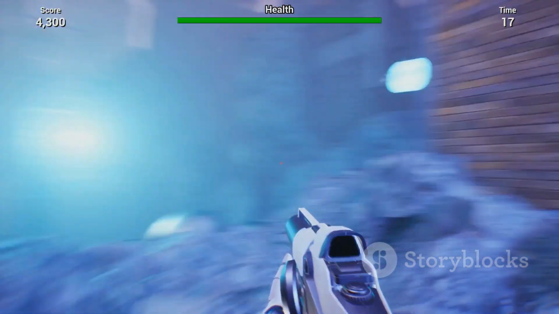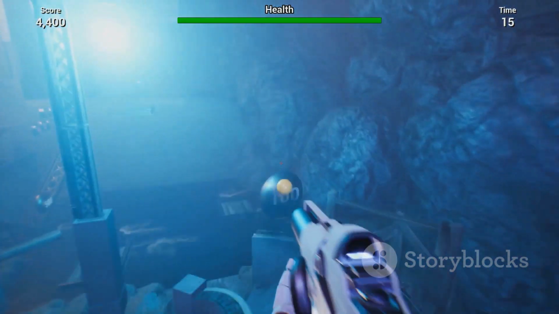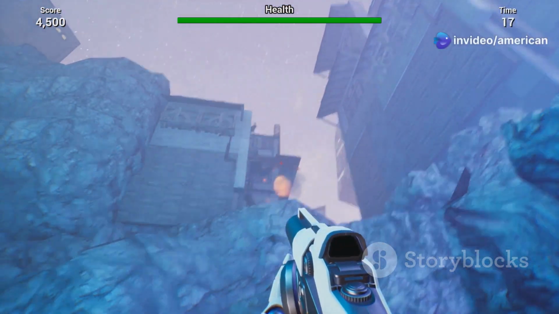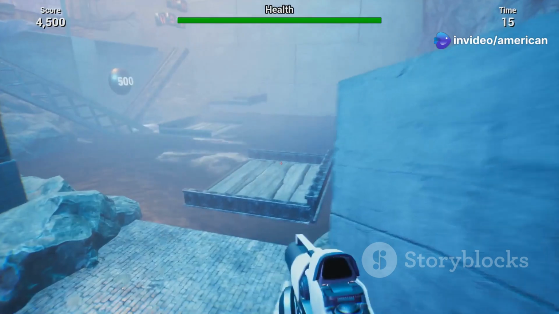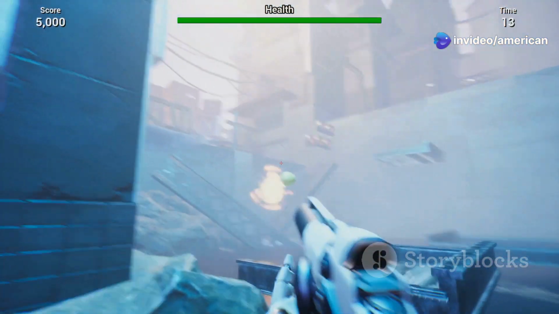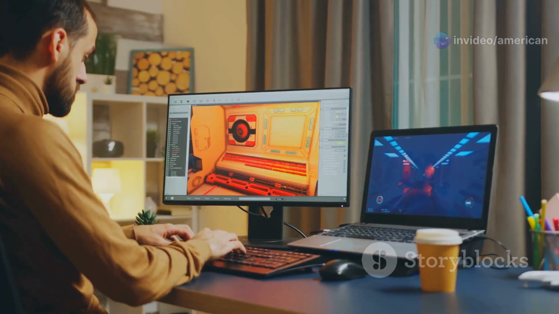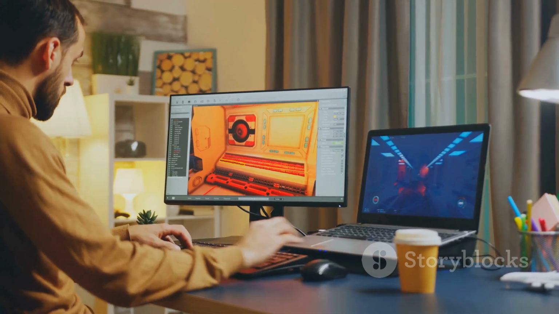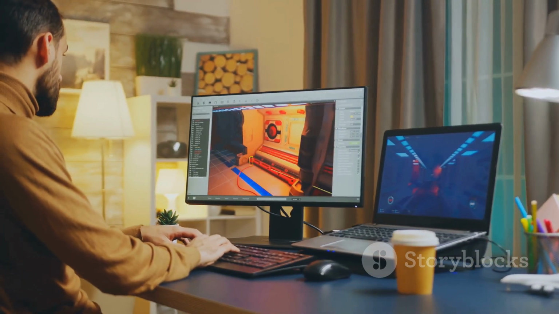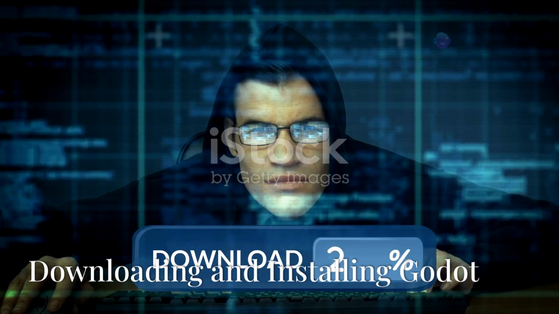In this guide, we'll embark on an exciting journey to create a simple 3D game using Godot. From concept to completion, we'll cover it all. Get ready to unleash your creativity as we dive into the world of game development. Let's make something amazing together.